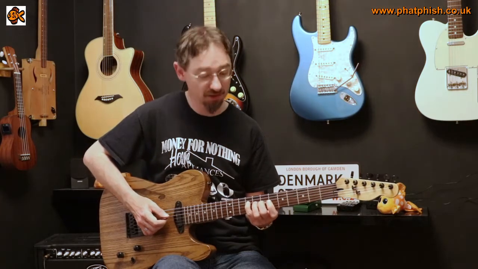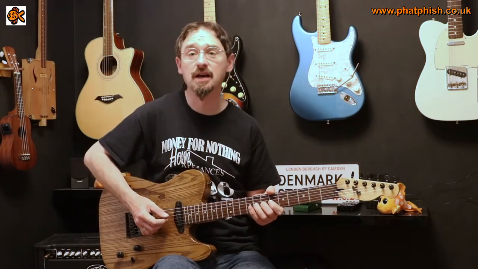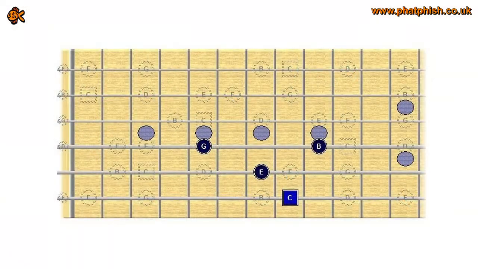But we can extend that, we can add in the 9th degree. The 9th degree of C is D, so we've got a D there at the 7th fret on the 3rd string, and the 11th degree of C is F, and we've got an F here at the 6th fret on the 2nd string. So that gives us basically a C major 11 arpeggio.